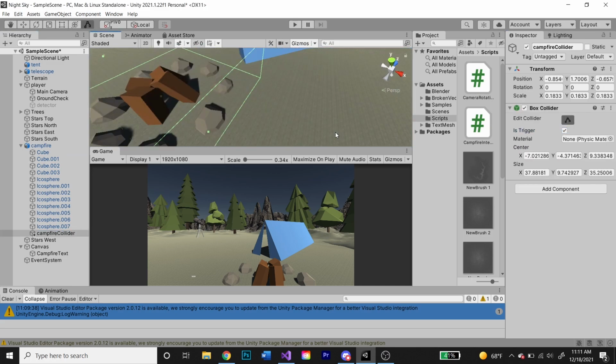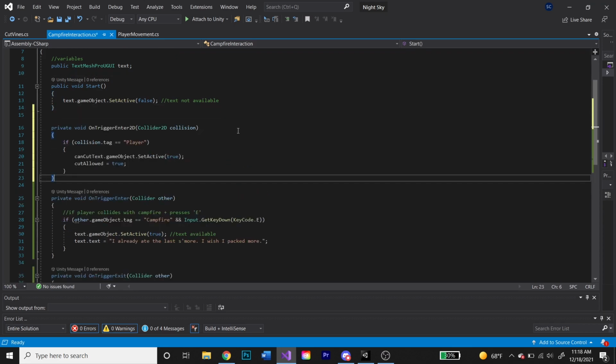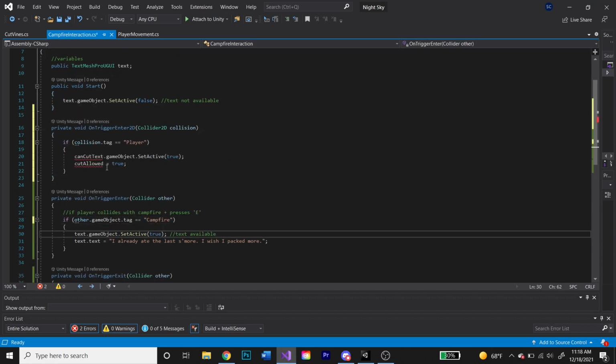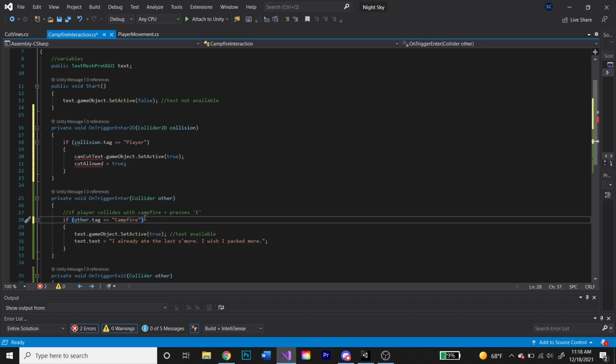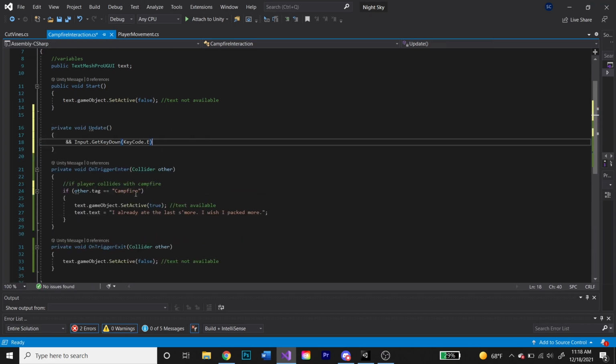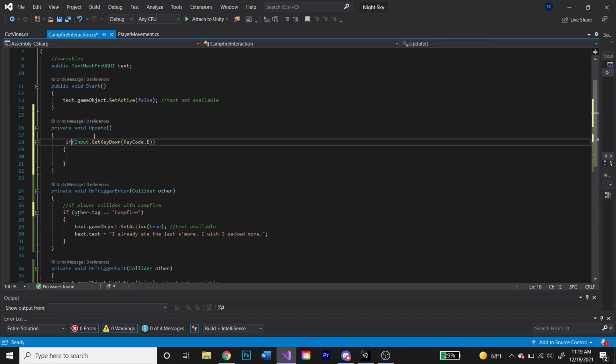But as you can tell from my code, I didn't realize I didn't have an update method. I was just using OnTrigger, so of course that's why it wasn't working. But I didn't know that then, it took me so long. And then I was basically getting crazy.